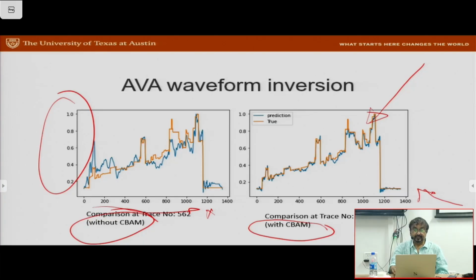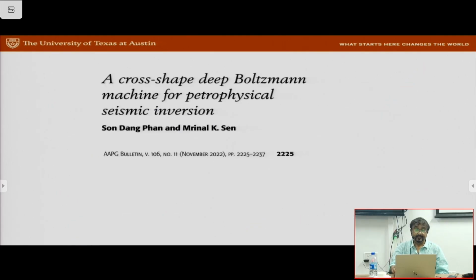Okay, like I said, this was done by an electrical engineering student doing a PhD, and so she looked at this only as signal, and then she said we wanted to apply it to seismic signals. Okay, so now let's look at a slightly different approach. It's called cross-shaped Boltzmann machine for petrophysical inversion.